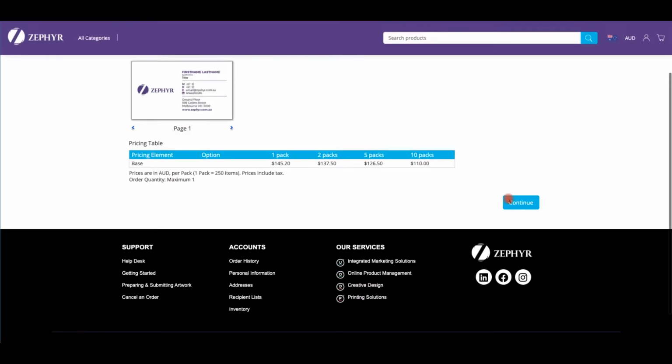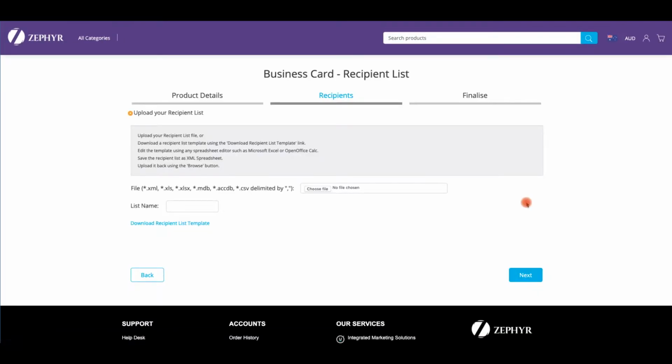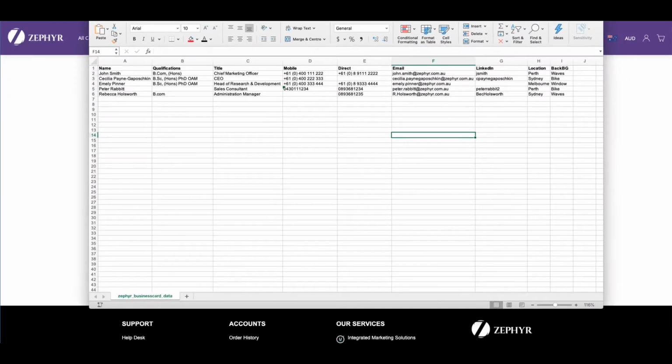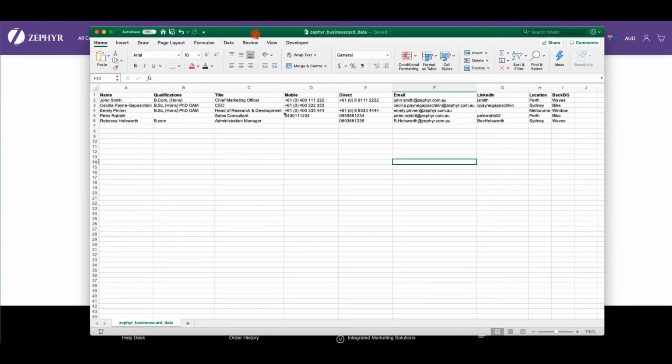In customizing this product, all of the customization will take place as a result of information imported into the system via an Excel. Here's an Excel that I prepared in advance in order to demonstrate how the product works. Notice how not all of the fields have a qualification. The title changes for each of the recipients.